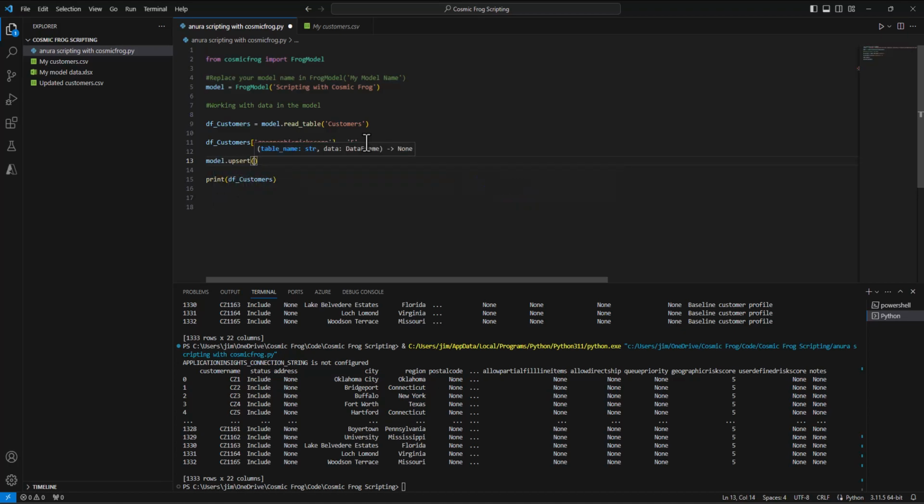We can see here that we're not using upsert CSV or Excel. We're not bringing the data from a file. This is updating the table directly from a data frame. So we can specify which table we want the data to be upserted into, which is customers. And then we can also specify the data frame that we want to upsert it from, which is our df customers data frame.